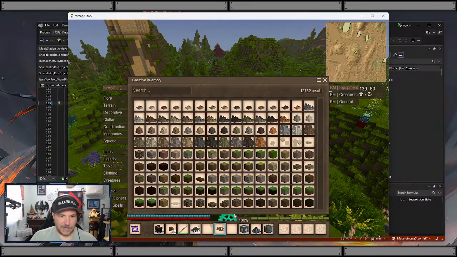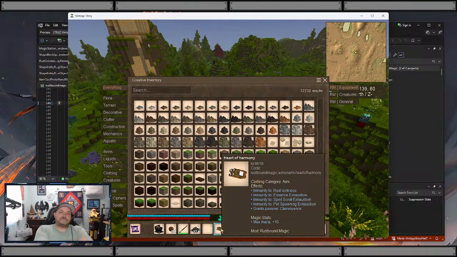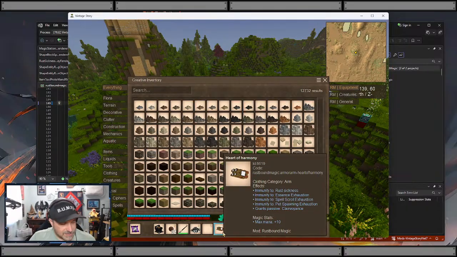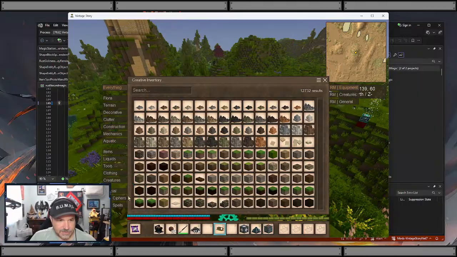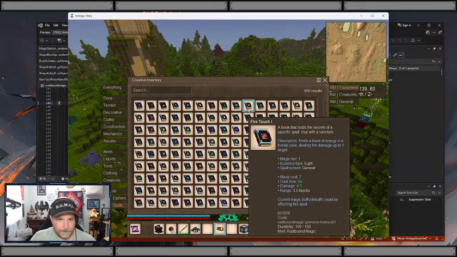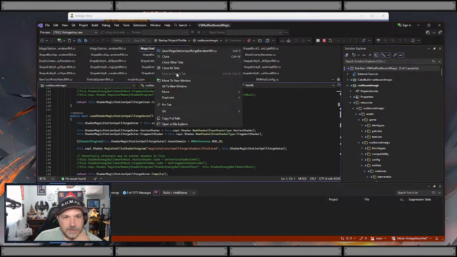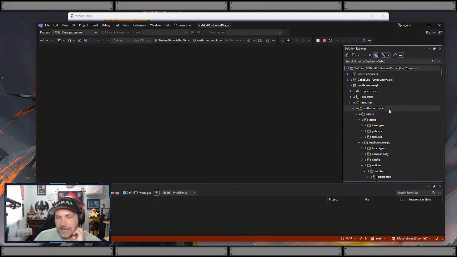Alright, put this on. Grants passive clairvoyance. Maybe I should put the immunity to rust sickness on the Codex of Destruction too. I don't know. Alright, either way, let's make the Codex of Destruction make the instant cast apply to spell scrolls. Let's close all tabs.